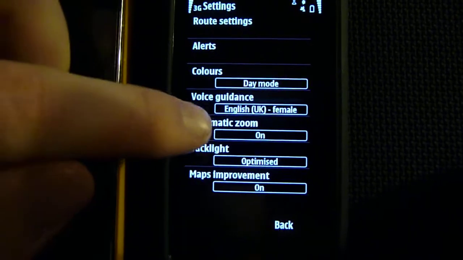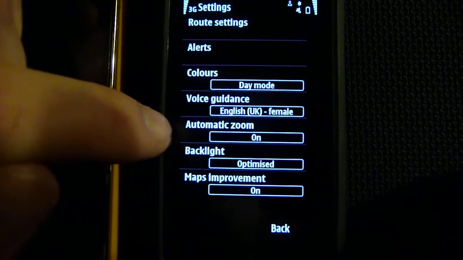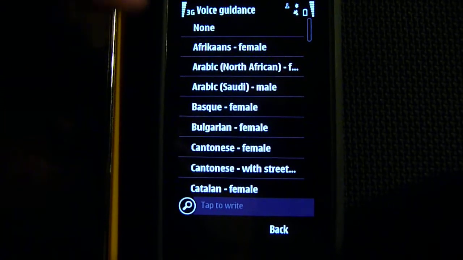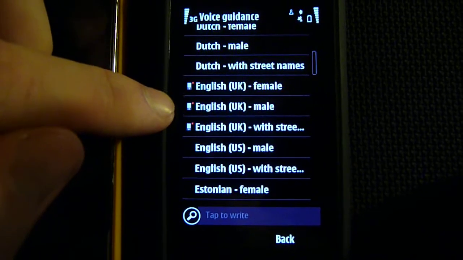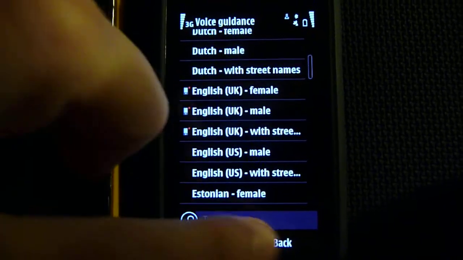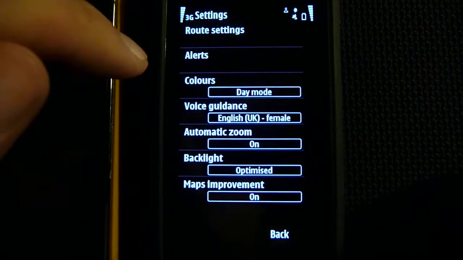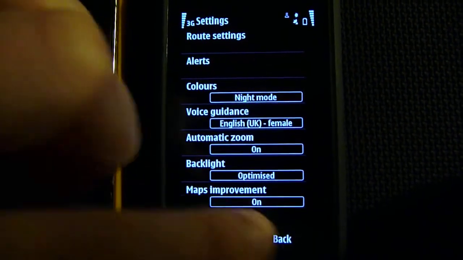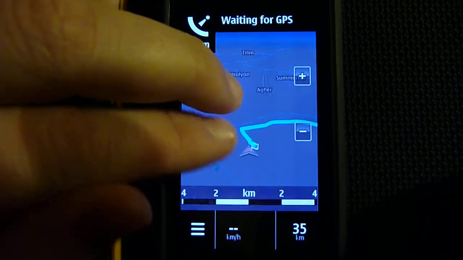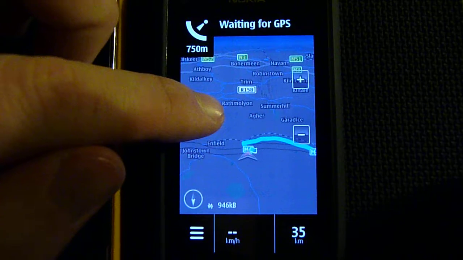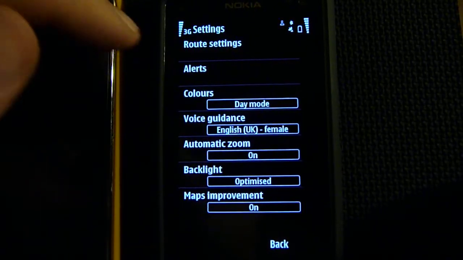You can have automatic zoom, which is on and off, and this is handy. You can pick your voice guidance. As you see here, I have an English voice downloaded. You download the voices as well. You can pick day mode or night mode. Actually, both day and night modes look very nice, and let's go into day mode.